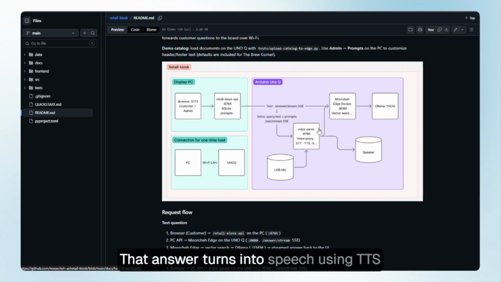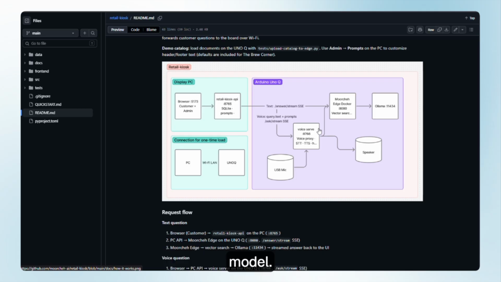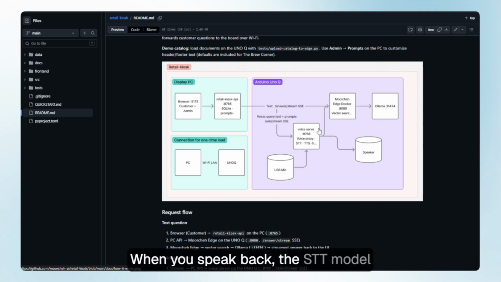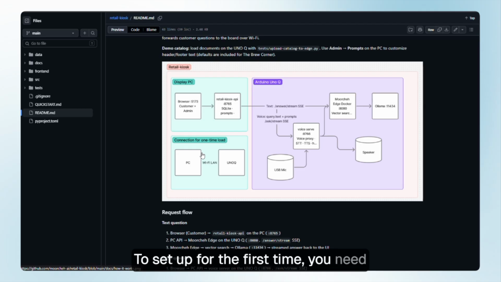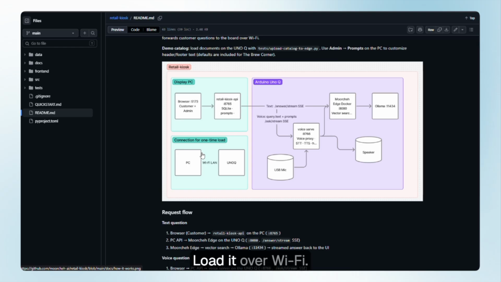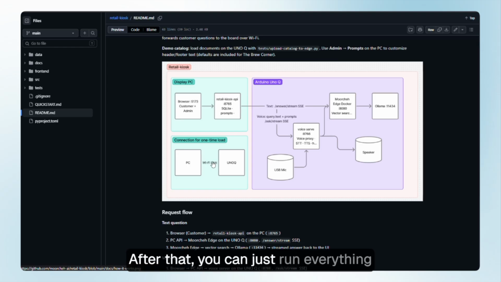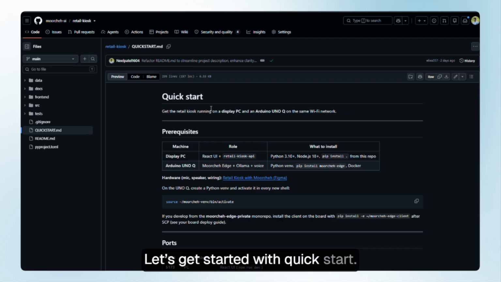The Arduino embeds the query, searches with the vector database, runs the LLM, and gets the answer. That answer turns into speech using a TTS model. When you speak back, the STT model converts your speech to text. You'll use the mic, speaker, and Ollama inside the UNO Q. To set up for the first time, you need to load the store data. Load it over Wi-Fi. After that, you can just run everything using the USB-C charger.